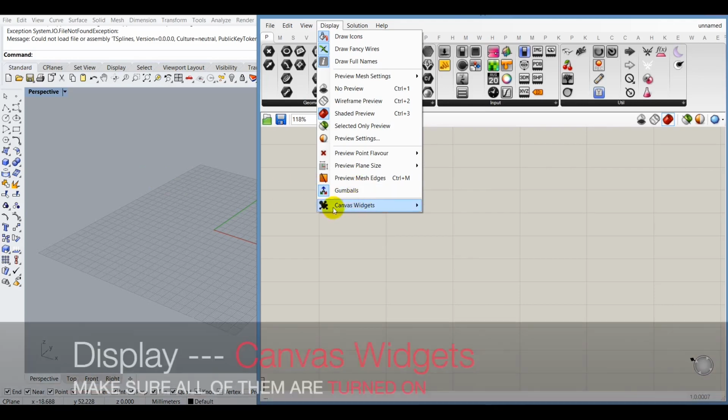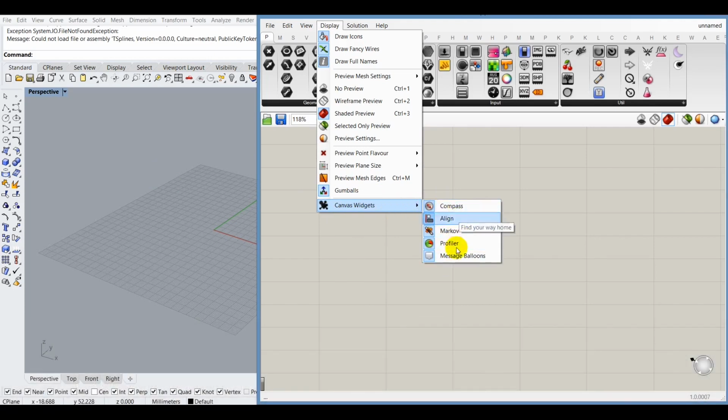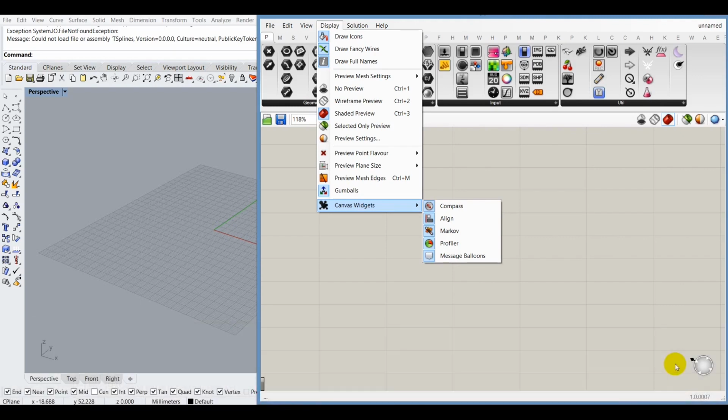But you also have a canvas widgets option over here. Now make sure that all of these options are turned on. I'll explain one by one what these are. So you have the compass widget, the align widget, the Markov widget, profiler widget and message balloons. For now, I'll only explain the compass widget. You can see this small circle that you have on the bottom over here. This is basically your compass widget. It will help you find out where you have written your script or where you have arranged your script if you get lost in this entire canvas.